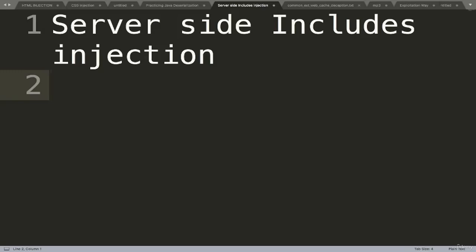Hello friends, welcome back. Now I'm going to talk about server side includes injections. You can simply say SSI injections.